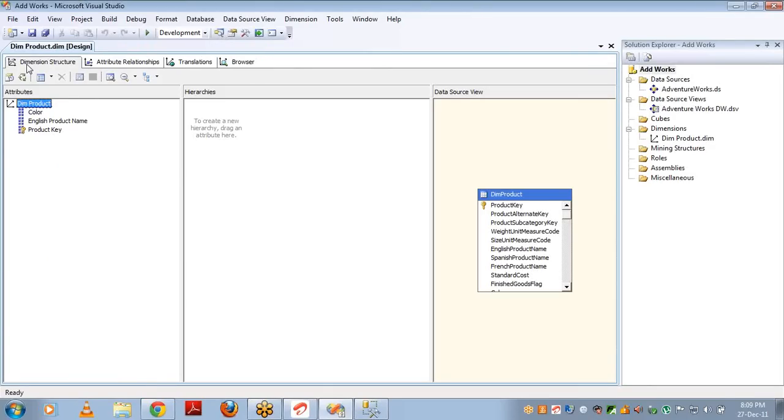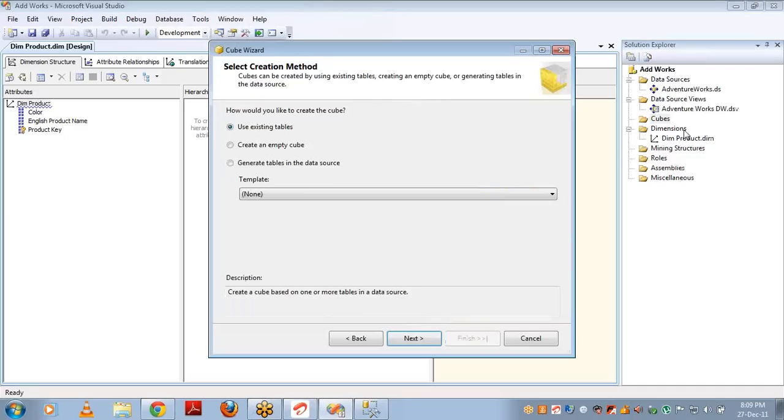And okay, now I designed this. I defined the dimension. As per the requirement, I want to see the data English product name wise and color wise. Okay, now my attributes are set. What I have to do? I have to create a cube for the same, with measures for the same. I can create the measure groups in the cube wizard. For that, I have to take new cube. Instead of using existing tables, which is the way we have seen earlier, I select the option create an empty cube.